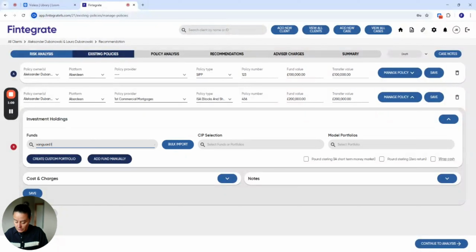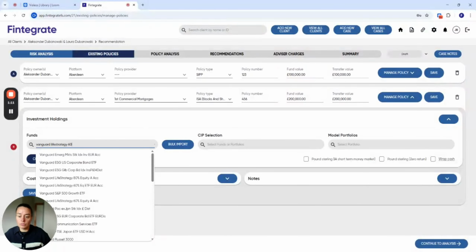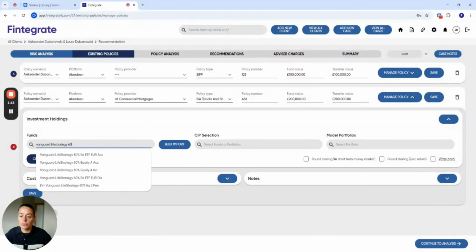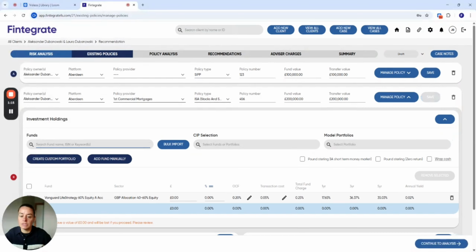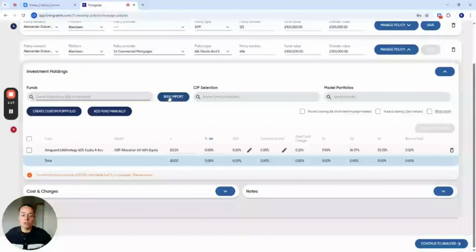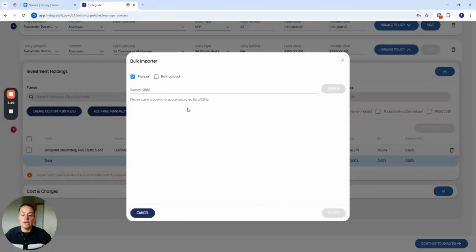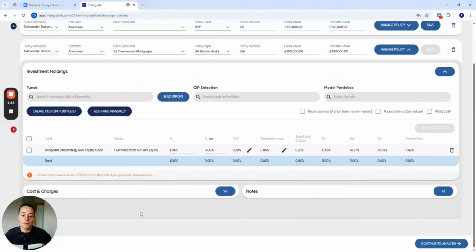So you could, for example, look for each fund one by one, through the fund search bar that we put in here, or you have the option to select a bulk import. So the bulk import will allow you to manually select, copy and paste ISIN codes in here, or you can do a bulk upload if you have a CSV in the guidelines that we're asking you to select.